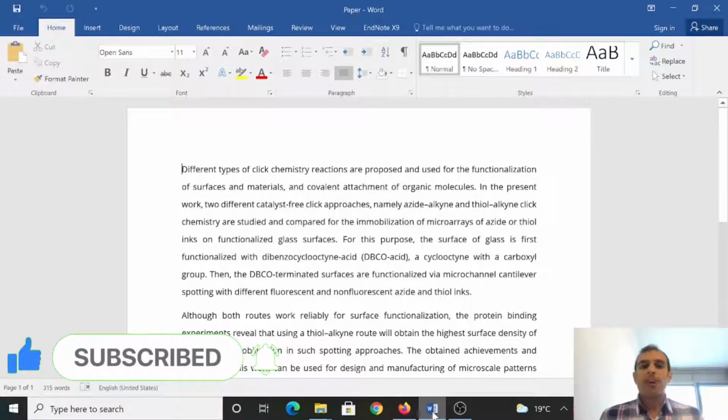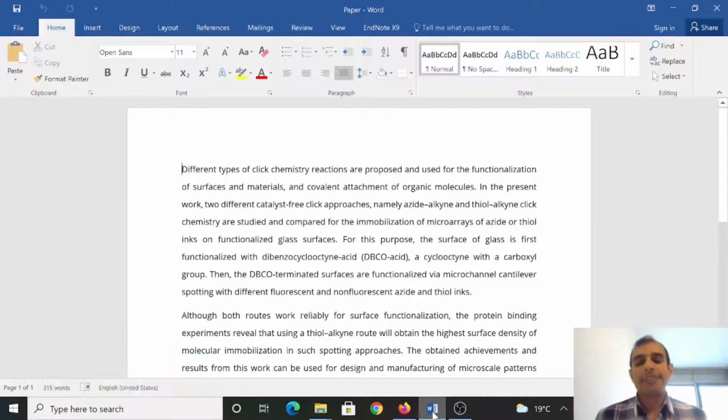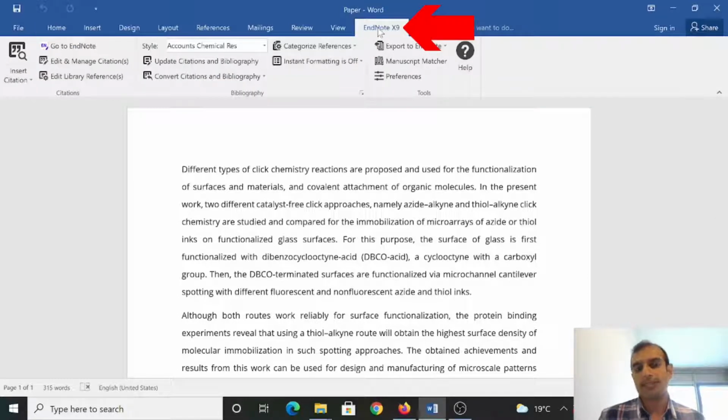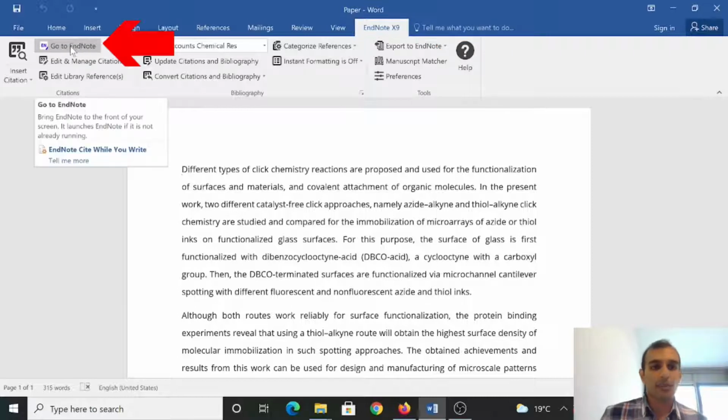For example, I'm writing a paper and I would like to add references from different parts of my paper. First of all, I need to install EndNote. I've already installed EndNote version X9. When you install EndNote on your PC or laptop and you open the Word file, you can find it here, EndNote X9.